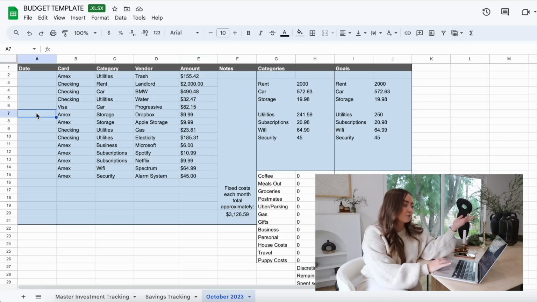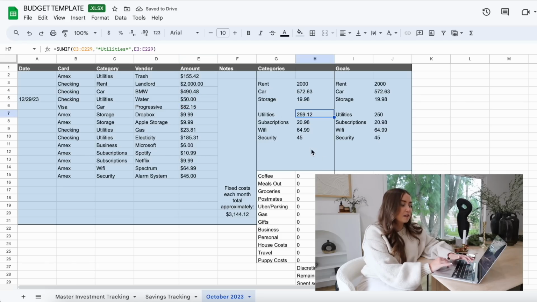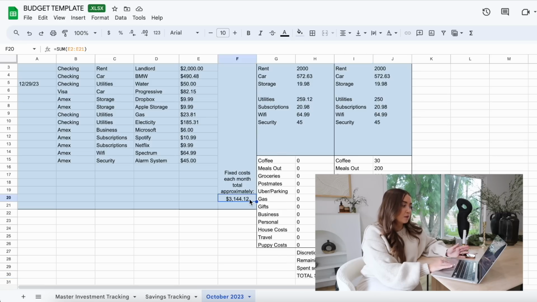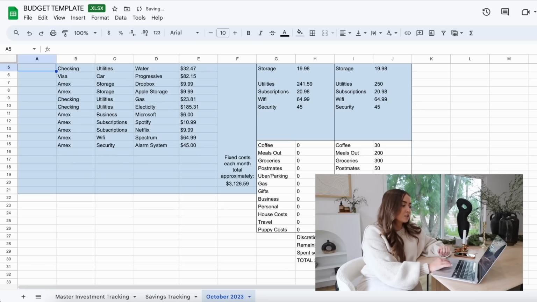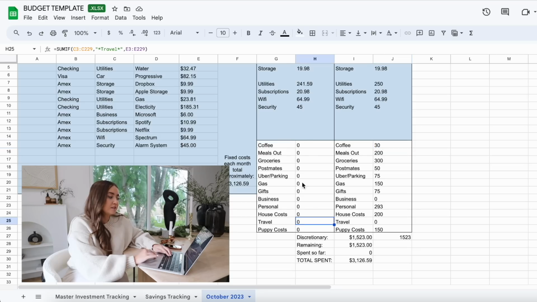But then as I go through during the month, let's say I got my water bill on, well, Christmas Day, okay, on this day, and it was actually $50. I'm gonna fill that in there. It's gonna automatically update in this tab, and then that will update here as well. But let's say we're not doing that. So we have our discretionary amount. You're then in this box right here going to fill in any of your discretionary categories. These are all 0 because I haven't logged any spending yet for this month.